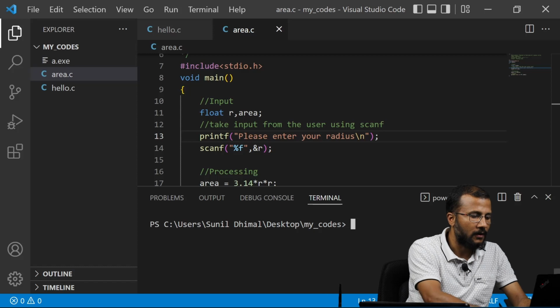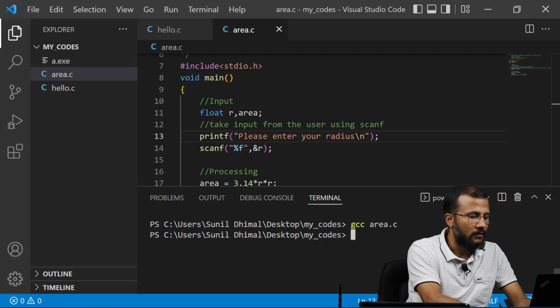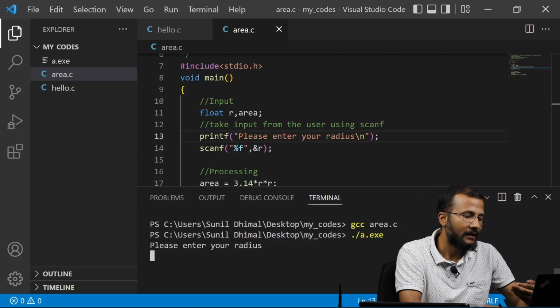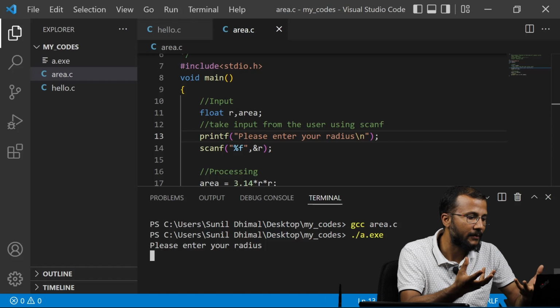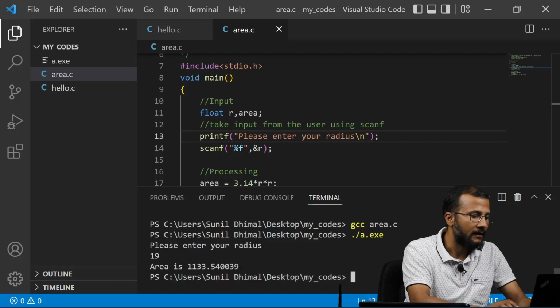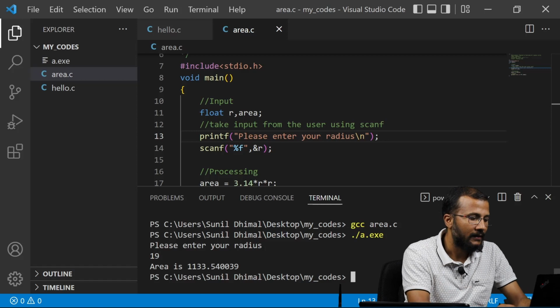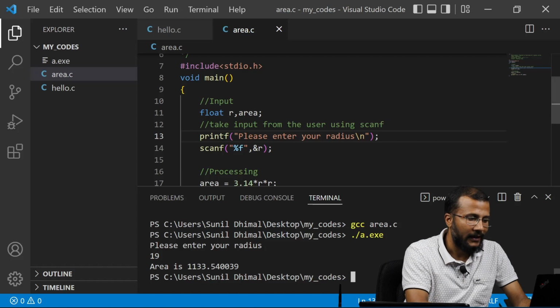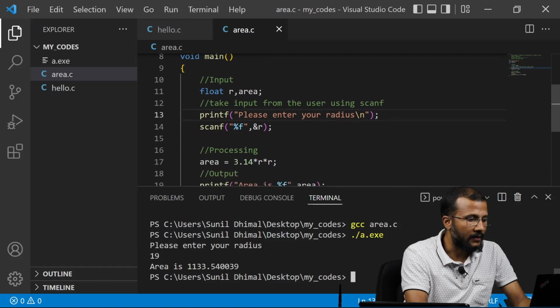Now let me compile it: area.c, a.exe. It is now giving me a message, a prompt, asking me to enter the radius. Now I can enter the radius as 19, let's say, and now the area is 1133 point something 54. So this is how you provide the input, and this is how you get the output.